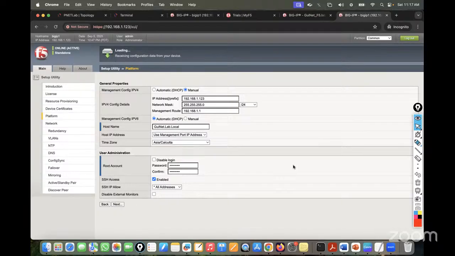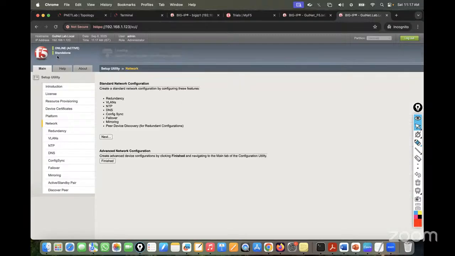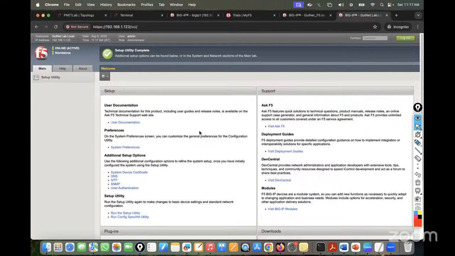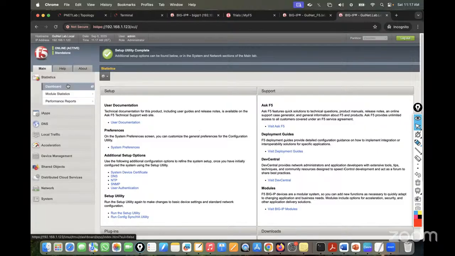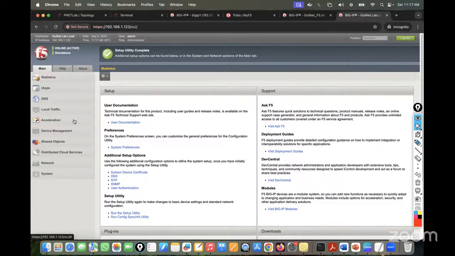Just wait. See, my host name has been changed now. Clear? So the IP is the same. I don't want to configure any networking things, I just want to finish from here. That's all. So let's wait. Now I have done the basic setup of my F5. Finally, this F5 is ready. See? We are getting all the features now available.